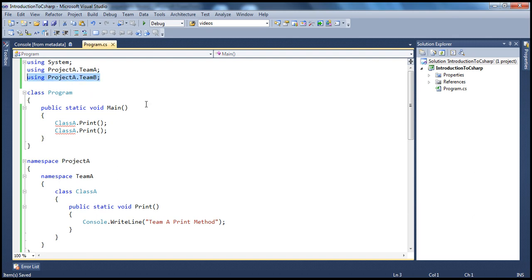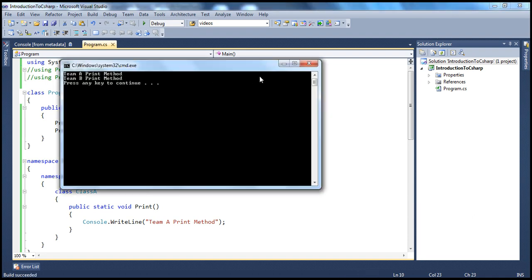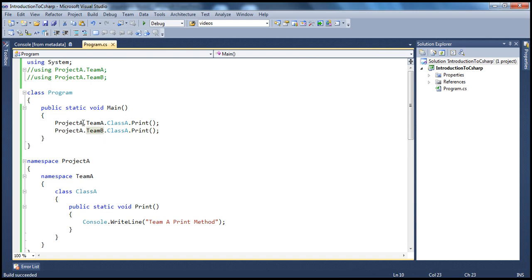One is to use fully qualified names. And we have already seen that. So project A dot team A dot class A dot print, and similarly project A dot team B dot class A dot print. So now we are able to compile and call the respective methods. So one way to avoid the ambiguity is to use the fully qualified names. And another way to resolve ambiguity is to use something called namespace aliases.